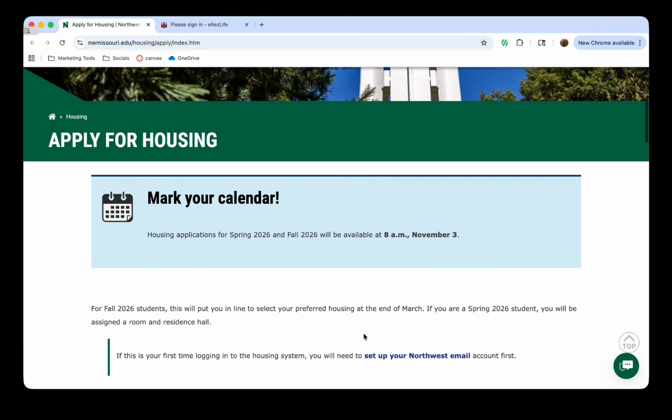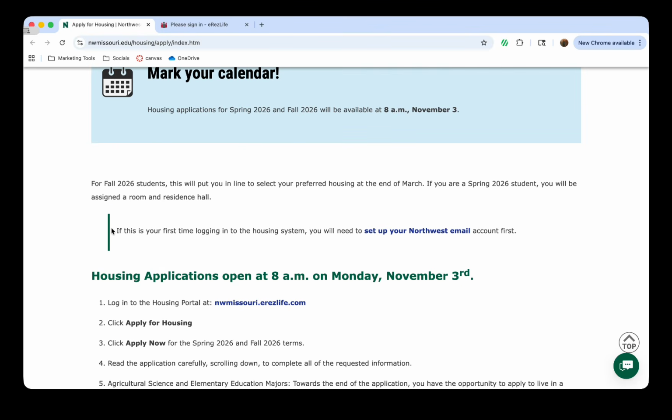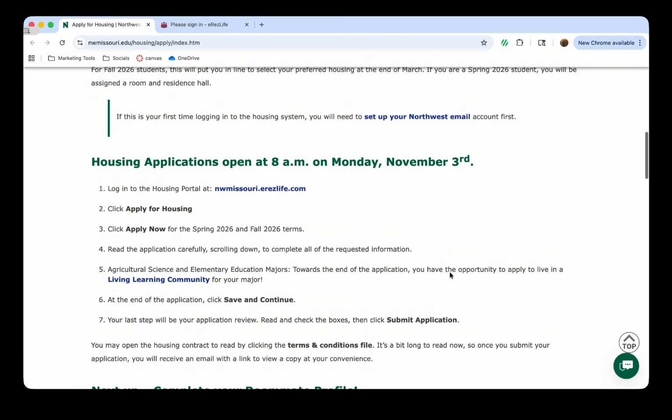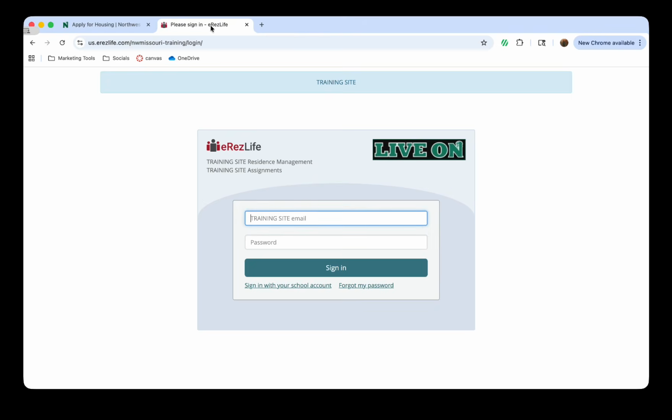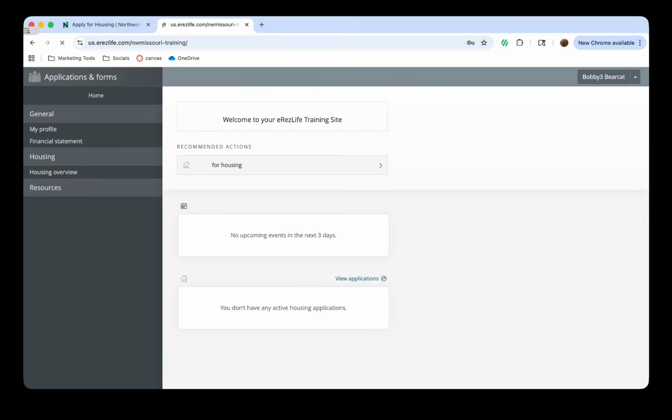All right, this is how you apply for housing. First thing first is that you're going to want to make sure that you have your Northwest email all set up. And then you're going to head over to the housing portal and you're going to log in with that Northwest email. So it'll be in the format of s123456 at nwmissouri.edu. And then whatever that password, you will use that to log in.